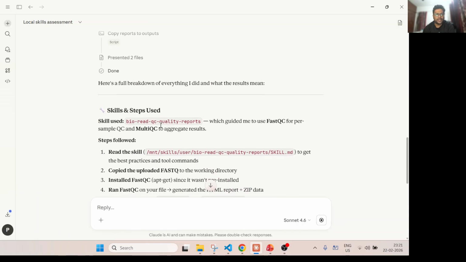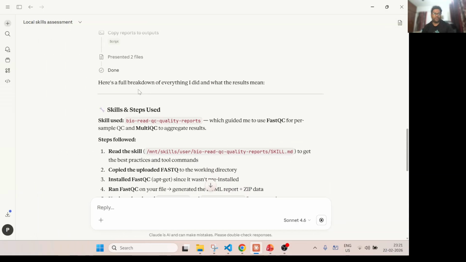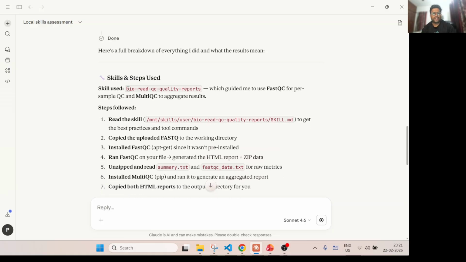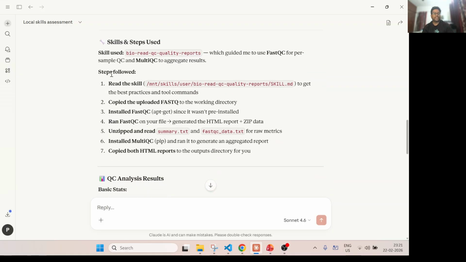So let's close that. And now I have asked it what it did. The skill used is the bioread QC report, which guided me to use FastQC for per-sample QC and MultiQC to aggregate the results. So what steps did it follow? I read the skill. Basically this skill that we loaded, you can see this path, right? This is somewhere on the Anthropic server, in our user account. For your personal account, the skills will be loaded, and this skill is loaded.